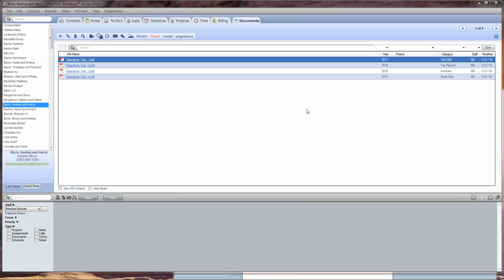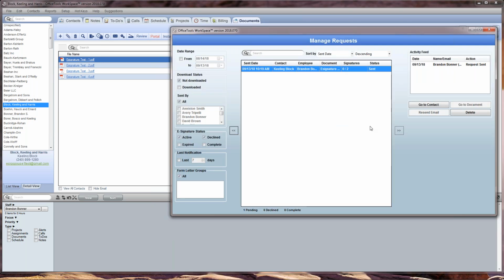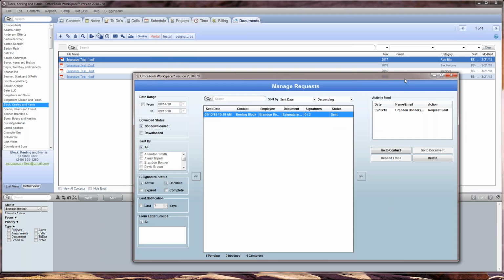Now they'll both get an email that has the signed document in there. Once everything updates through the portal web service, Office Tools will download that document. Sometimes that takes a little bit, and then it will also update the status of that file back here in your manage requests. Again, sometimes that takes a little bit, but that's basically the process.